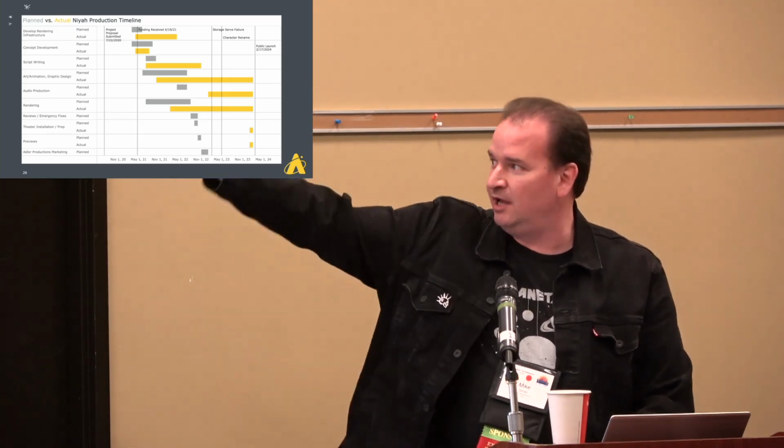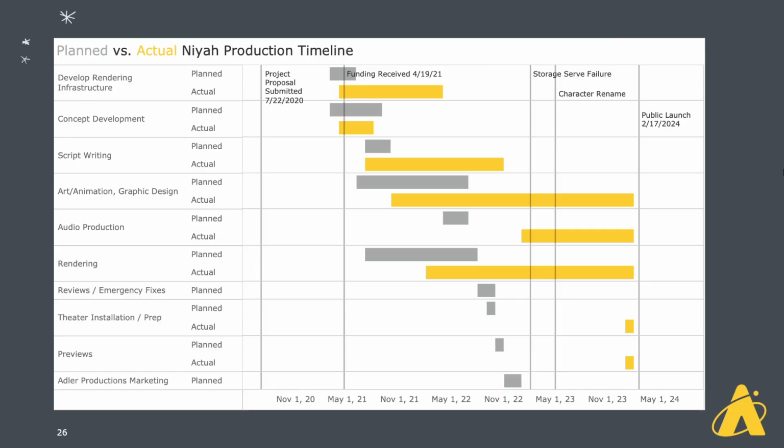Gray was our planned timeline. Yellow was our actual timeline. We thought the script would take 3 months. It took a year. We thought animation would take a year. It took 2 years. You got to plan for that. You have to build that into your timelines.